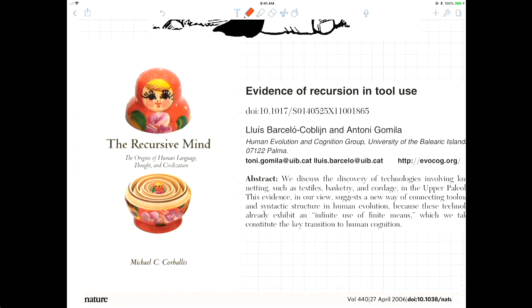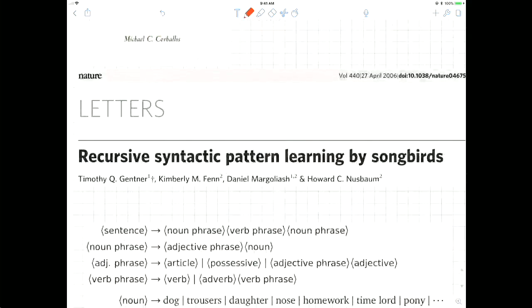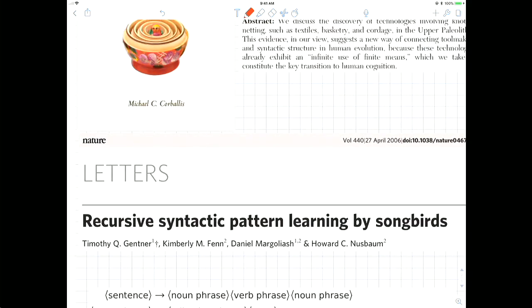Now, one strike against this particular theory is a Nature paper, a letter from 2006. Similar recursive behavior has actually been observed in animals. So this paper describes song patterns in starlings, where starlings will learn phrases from each other.